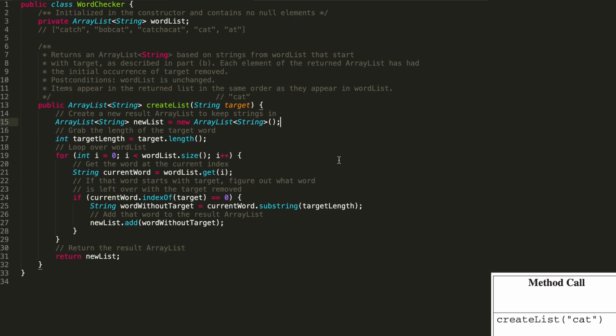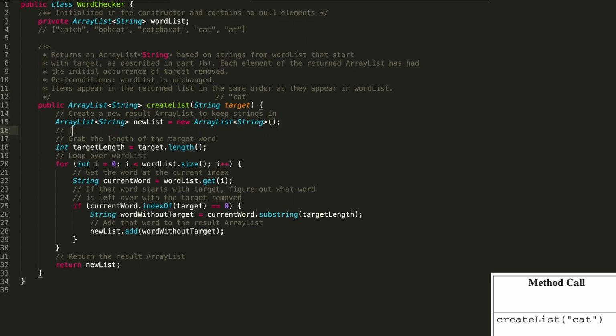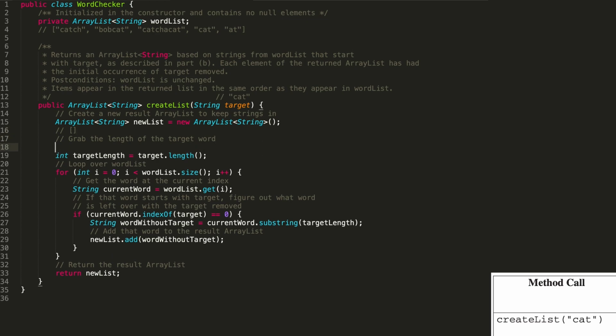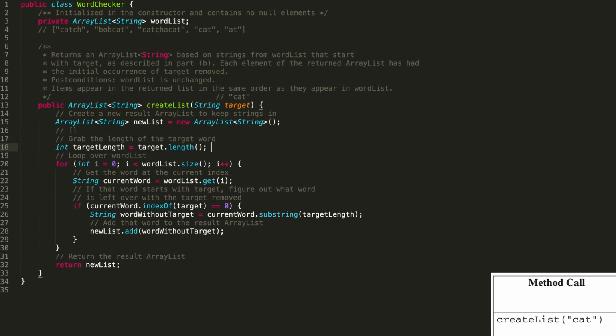So we're going to create a new result ArrayList to keep the strings in. At this point, we now just have an empty ArrayList. We go ahead and grab the length of the target word. So this would be 3. There's 3 characters within cat. Now we're going to loop over the word list. So we're going to start at i equals 0, and we're going to go all the way until it's less than wordList.size.